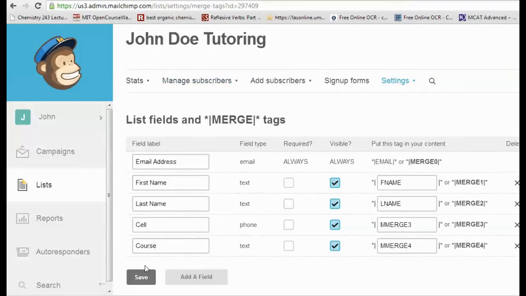These fields are important because once the student fills out the tutor request form, that information that they enter, their course number, their cell, their email address, their first and last name, is going to be automatically synced to this MailChimp account. So remember that once a student completes the tutor request form, it's going to be sent to your email address, but as well that information is going to be synced to this MailChimp.